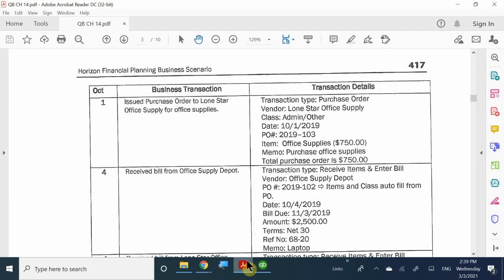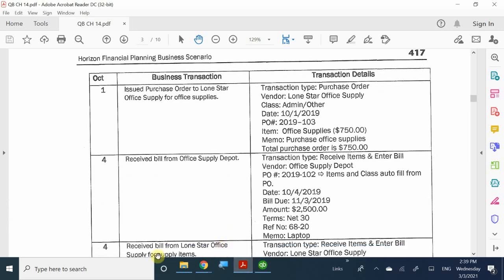Okay, so the bill should be due November 3rd of 2019. Other things that you need to do is you need to know it's net 30. It's for 2005. Reference number is 68-20. All right, and again, memo is a laptop.